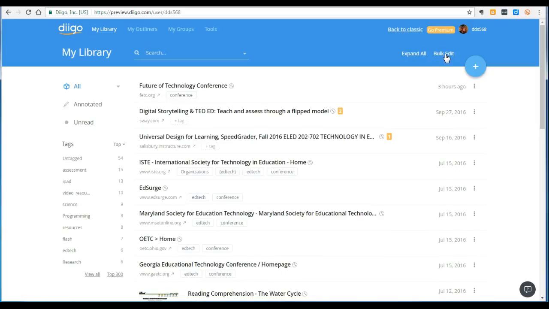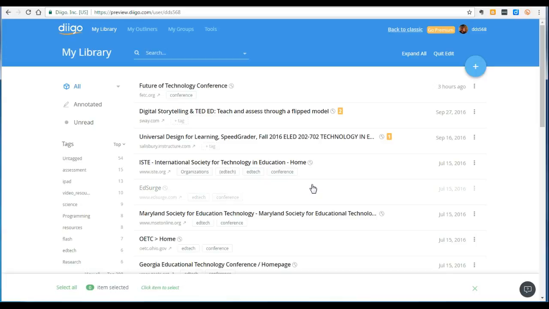I can select bulk edit, and this will allow me to edit multiple items simultaneously. It's a little hard to read with this bright green text on the white background, but you'll notice that you can select different items and then edit them. And when you finish, you just go to quit edit.